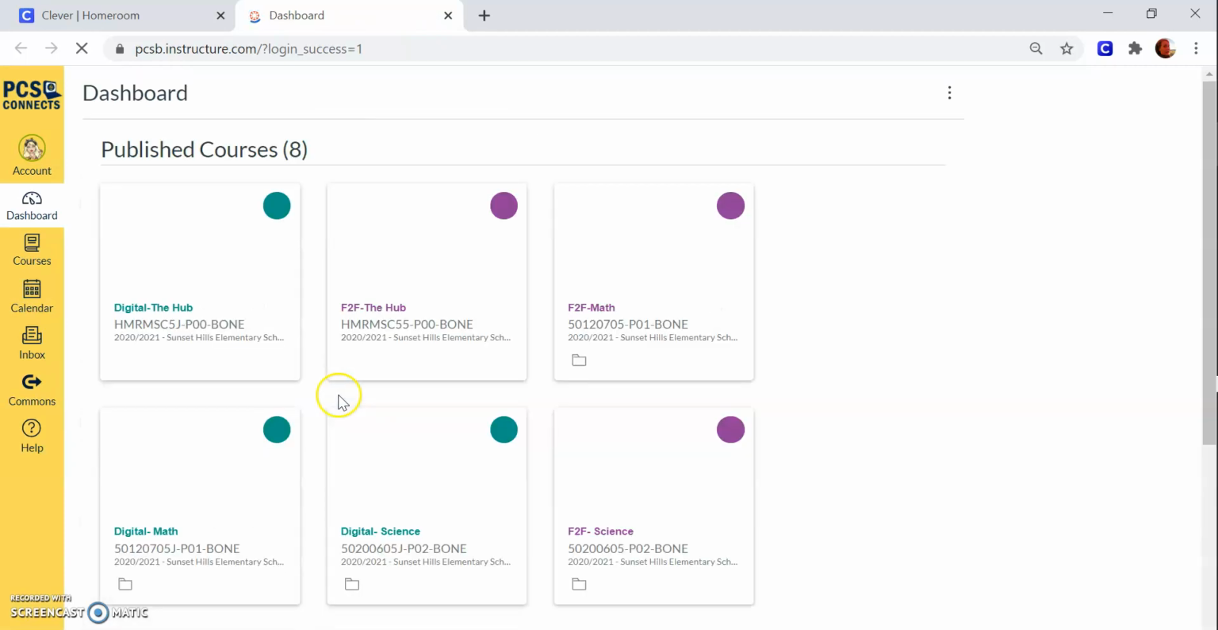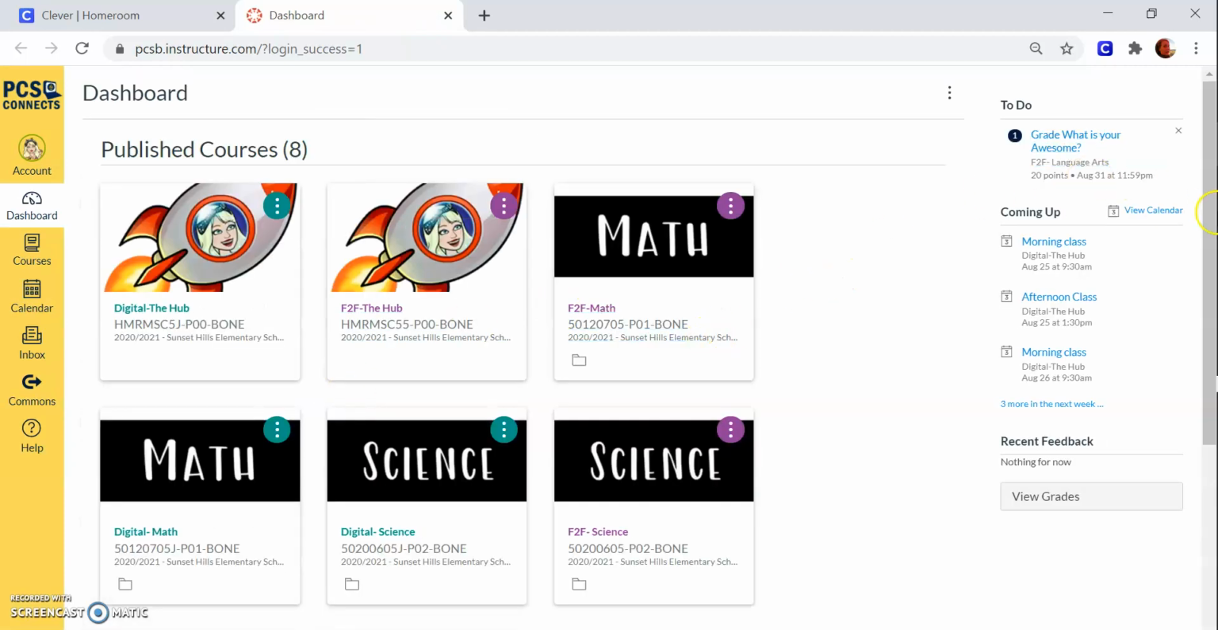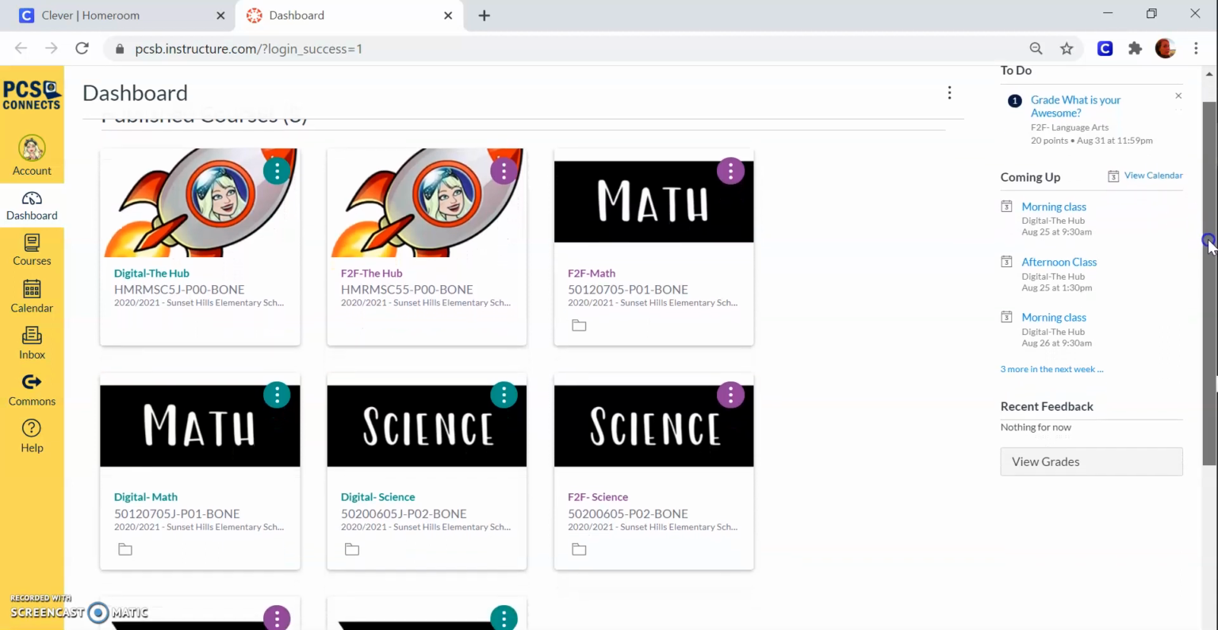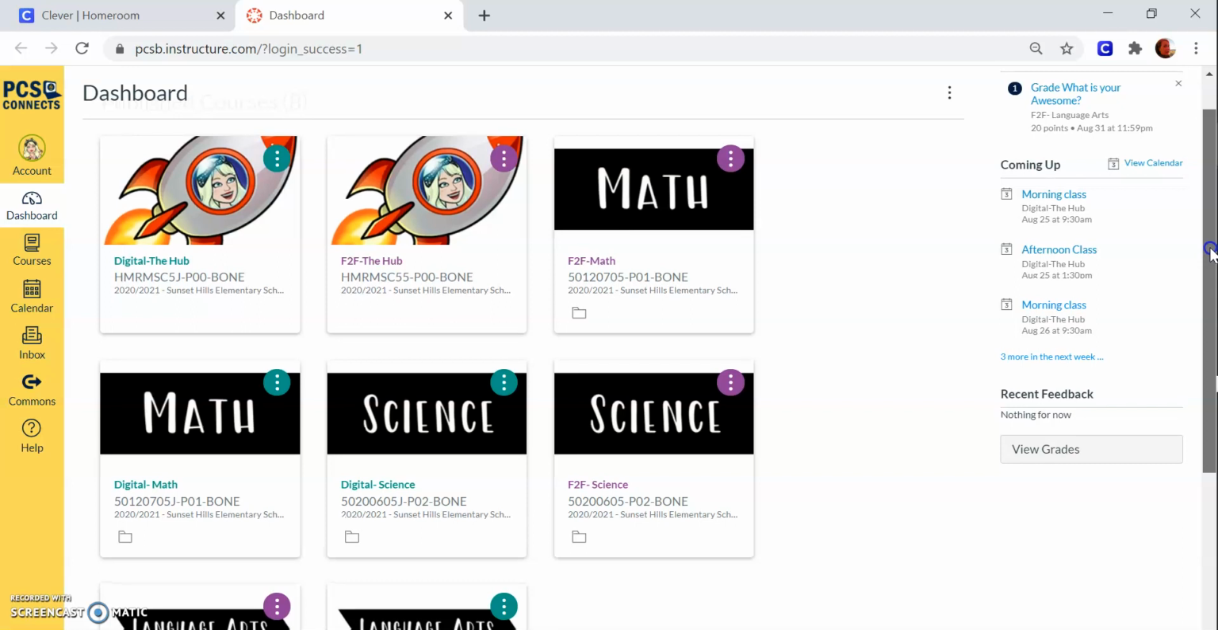Now when my Canvas comes up, I want you to notice that mine's going to look a little different than yours because I have a lot more classes than you do. So that would make sense. On your side, you're not going to see as many classes and tiles, and you're going to have different classes and tiles because I don't have PE, music, and art like some of you guys do.